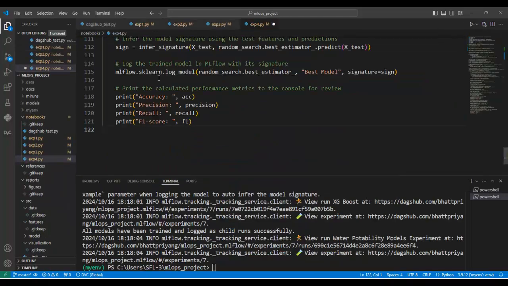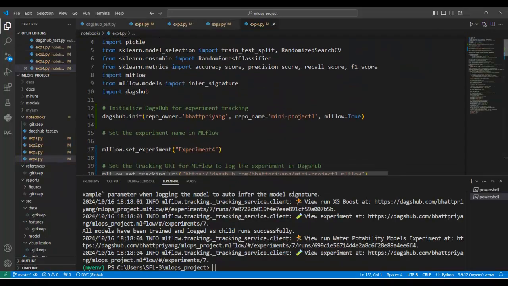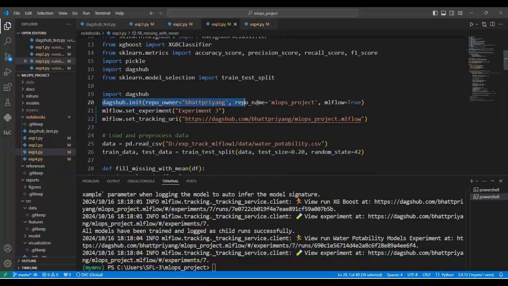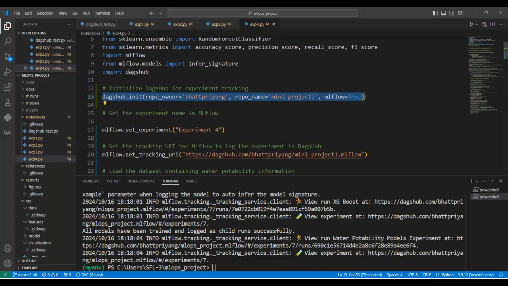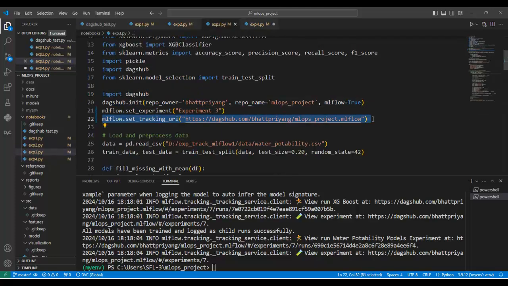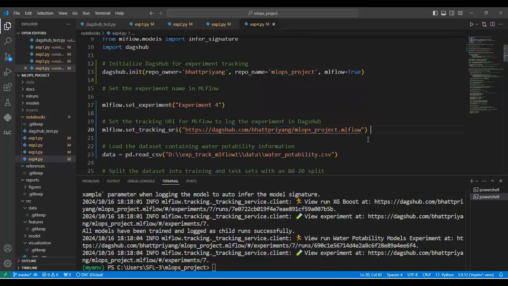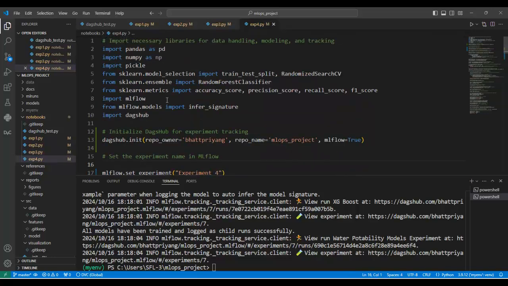Let's paste it over here. Again, we have to change. This is our experiment 4, and here let's copy this. Let's paste it over here. Let's copy this tracking URI and paste it over here. Let's save our code. So this is our experiment 4.